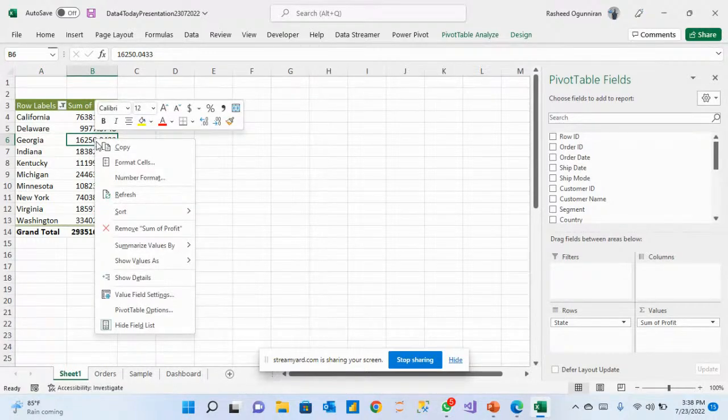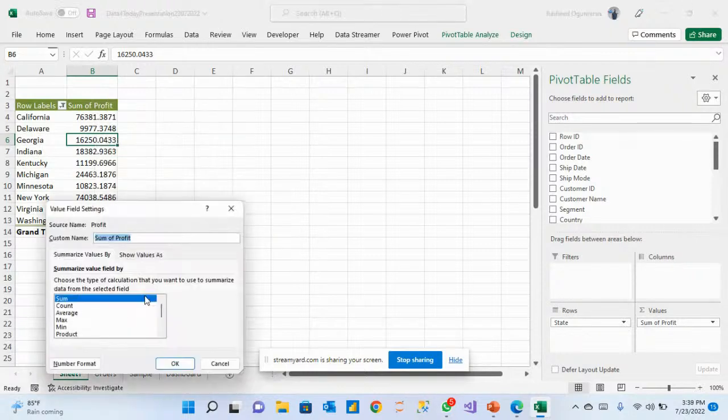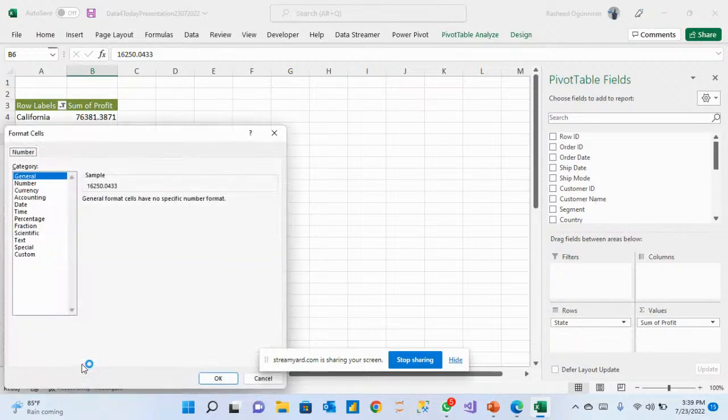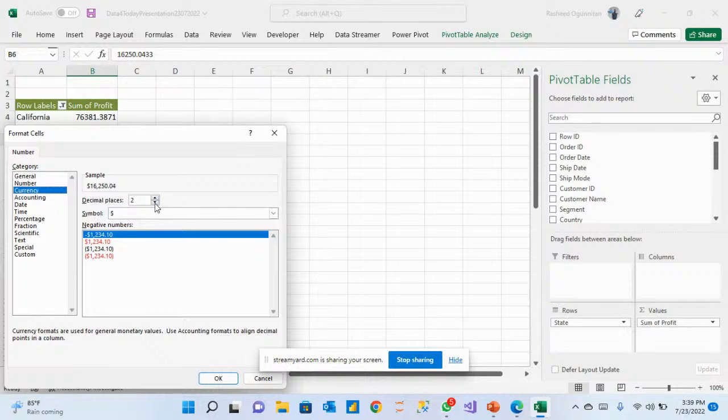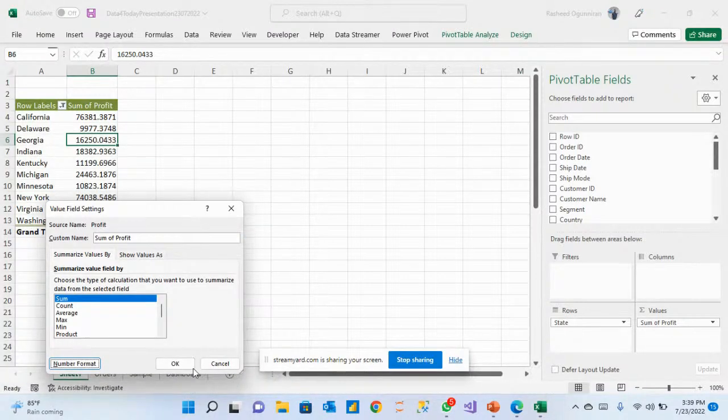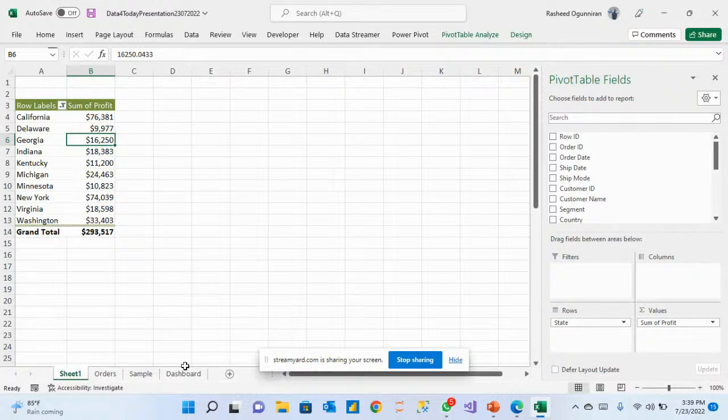So I can sort it, or let me say, there's what we call value field setting. If you go to value field setting, it will format your table. Now, you see here, there is a box called number format. When you click on that number format, it will pop up a dialog. Now, we are talking about sum of profit, which means we are talking in terms of currency. Click on currency, and it's showing us two places of decimal. I don't need those two places of decimal. I want to make it to the nearest whole number. And it gets it done for me. Can you see? As simple as that.